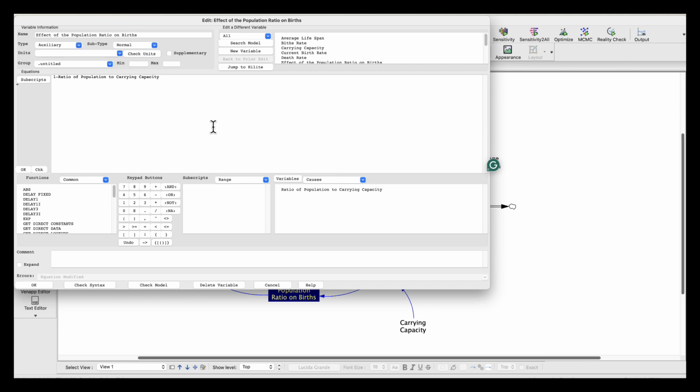Starting out with 100 people, dividing it by that 1,000 people, so my ratio is 0.1. I've got 10% of the carrying capacity at the starting point. And if I take 1 minus that 10%, this is going to turn this into 0.9, right? And this is being used to calculate my current birth rate. So I'm taking that birth rate of 0.1, and now I'm multiplying it by the 0.9, so it's going to be smaller than that 0.1.